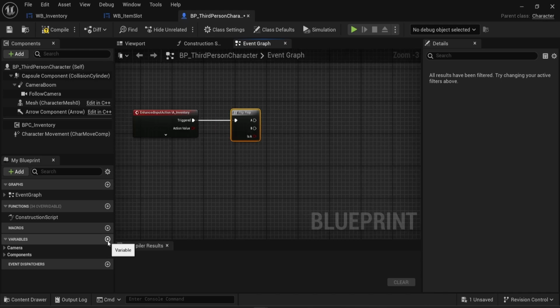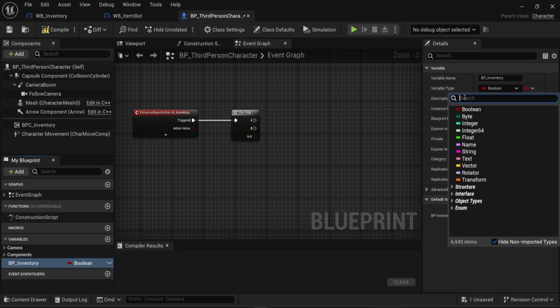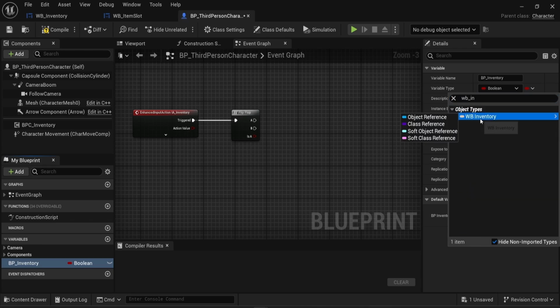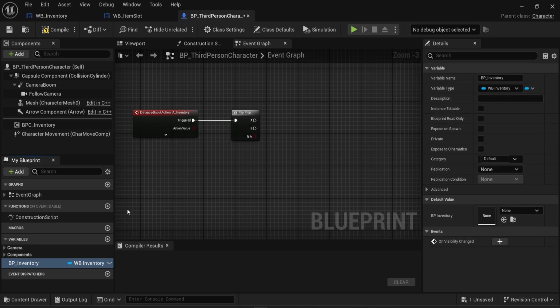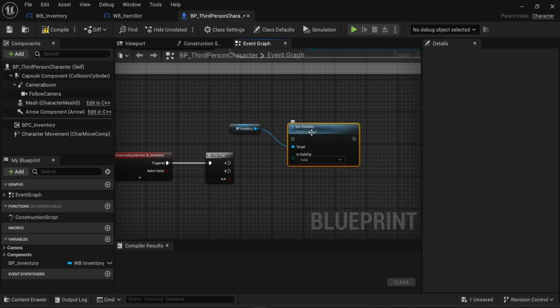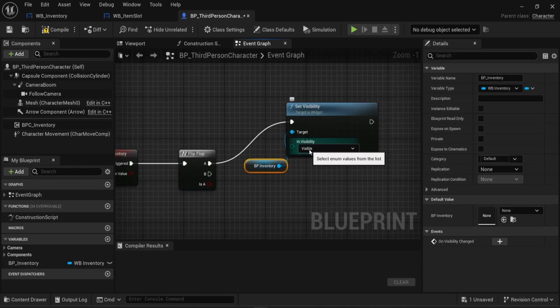To display this inventory, we need a reference to it, so I'm going to create a new variable here, which I will call BP inventory. I'm going to change the type from boolean to WB inventory, and I want an object reference here. I'm going to drag and drop the BP inventory variable we created here. I'm going to get it, and from there I want to set its visibility to visible. So the first node, A, would be connected to that, setting visibility to true. In that case, by default, it's visible, which is what we want.